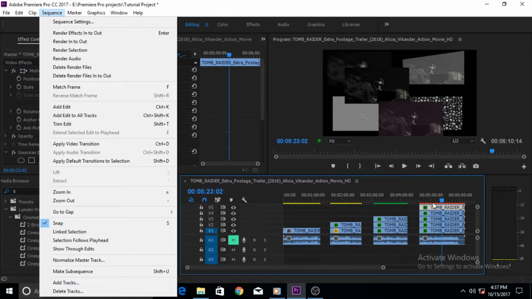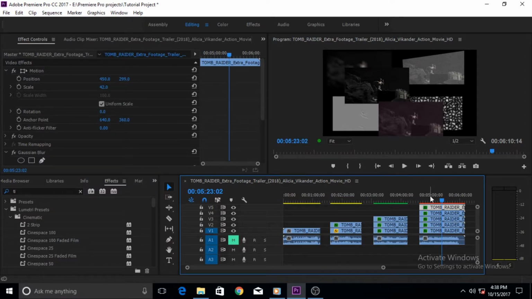The first one, if you choose this option, only renders this area, it leaves all this. But if you choose the second one, which means Render In to Out, it renders the whole project. It leaves the already rendered part, but it renders the yellow and the red, and everything then turns green.